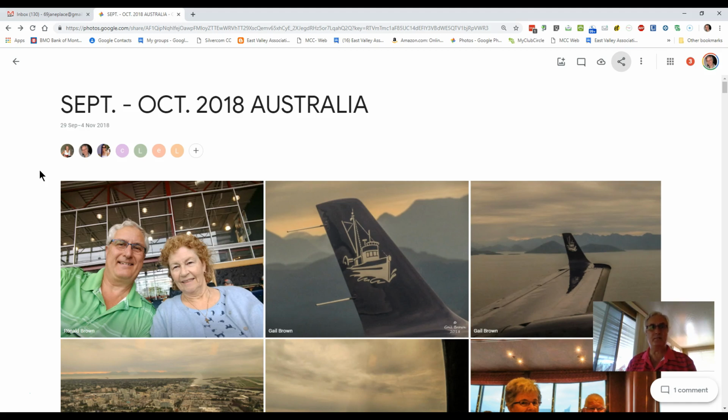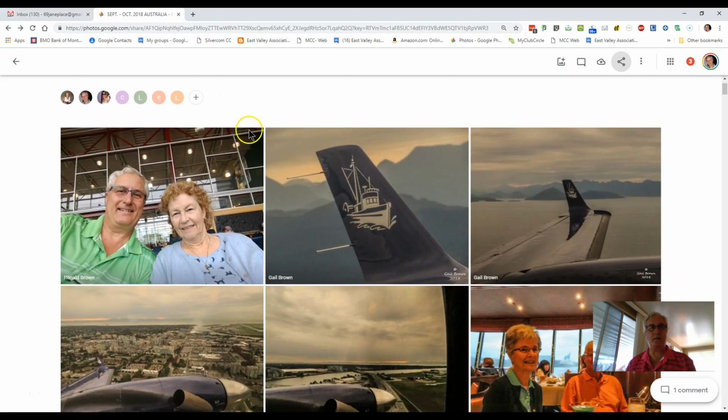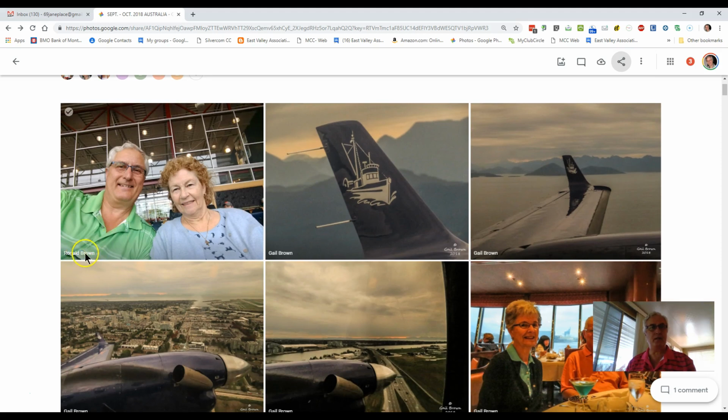On September 30th, my wife and I left Vancouver, Canada for a 30-day cruise to Australia. As you look through our album here, you'll see some of the pictures are taken by me and some are taken by my wife. You'll see the names on there.